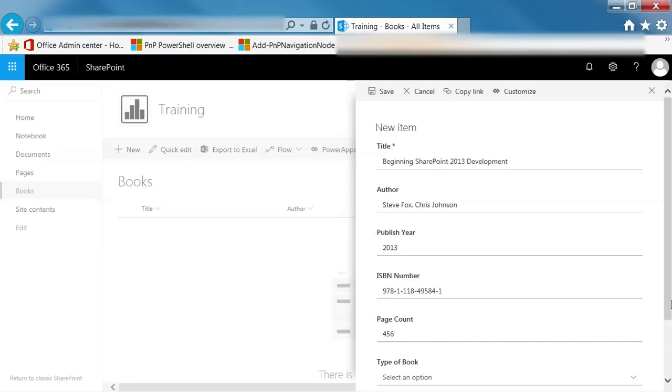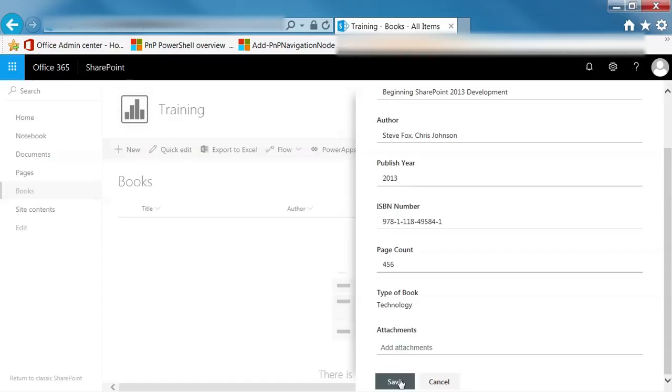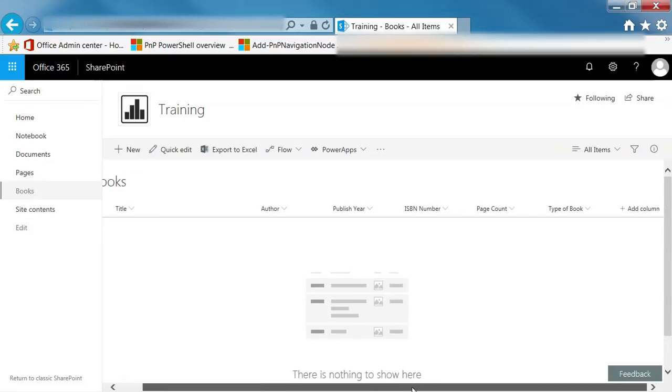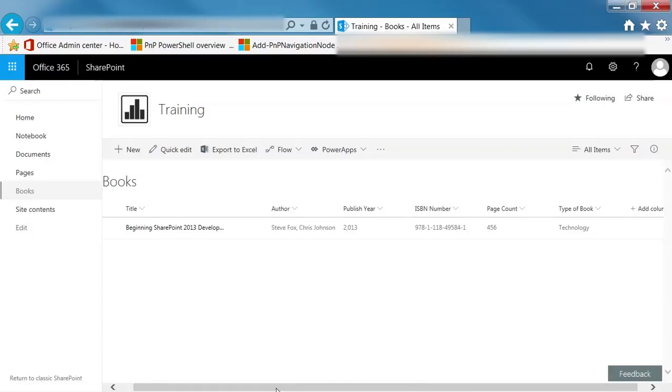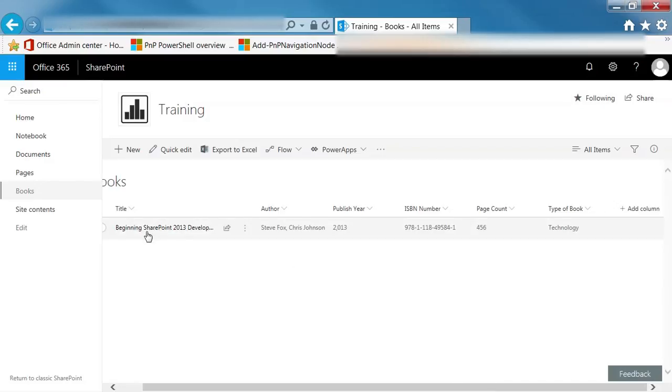And the type of book, and if you remember this column, I had made it a drop down. So I'm going to pick technology and save. So let me save that. Okay. So as you can see, for that particular book, Beginning SharePoint 2013, these are the pieces of data or metadata that I have defined for this book.